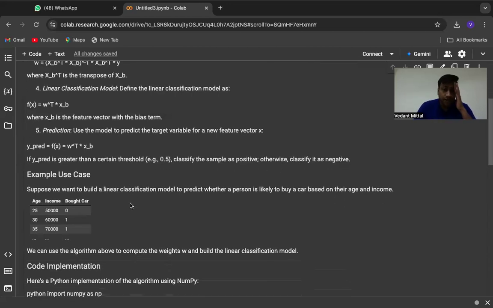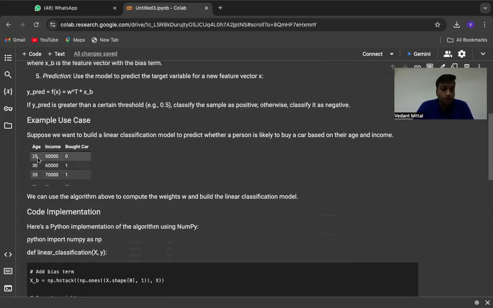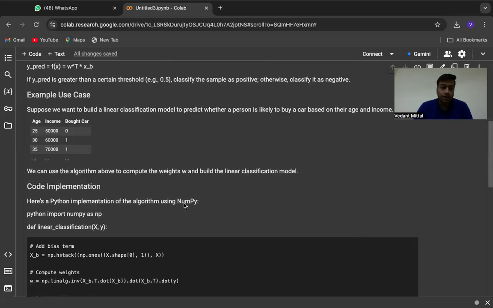Example use case. Suppose we want to build a linear classification model to predict whether a person is likely to buy a car based on their age and income. So we are given the age of a particular person, the income, and the number of cars he has bought. The age 25, income 50,000, bought not a single car. The person having age 30 and income 60,000 has bought a car. And the person having age 35, income 70,000 also bought a car. We can use the algorithm to compute the weights W and build the linear classification model.